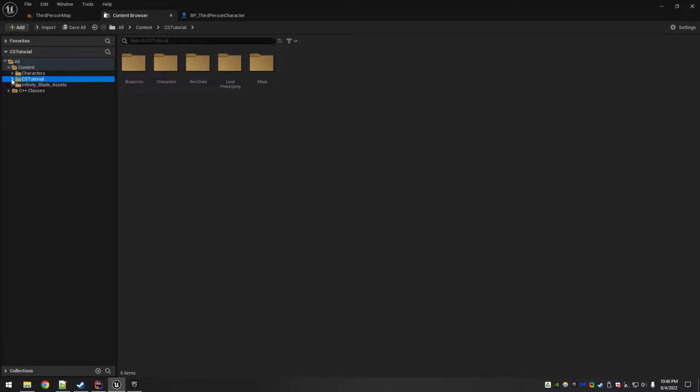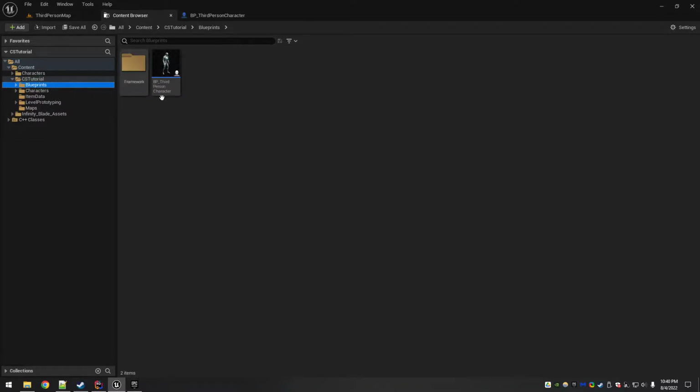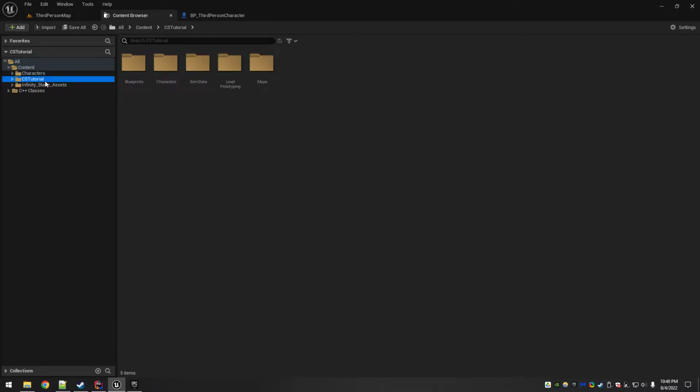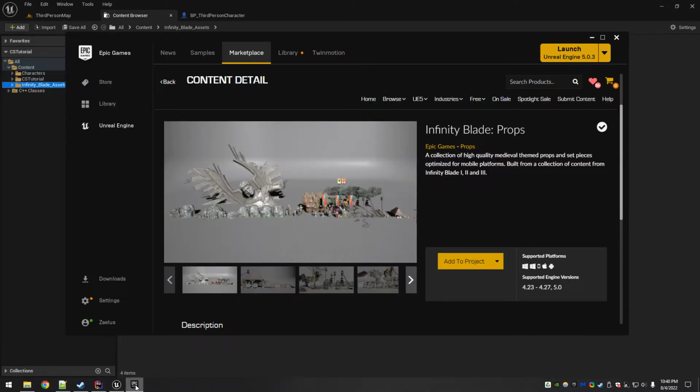And so all the folders I've been making, such as the ItemData, I made a blueprints folder to hold my character and all that stuff. I put it into a new folder here with the name of the project. That way, when we add assets and stuff, they're all on the same level, but you keep your specific game files separate. And so with that, you can see here I've added the Infinity Blade Assets pack.